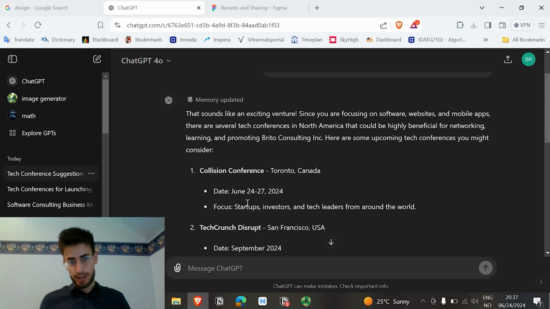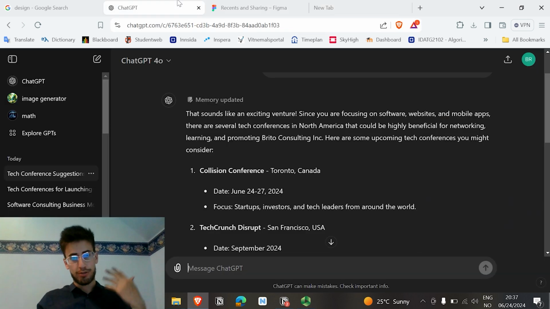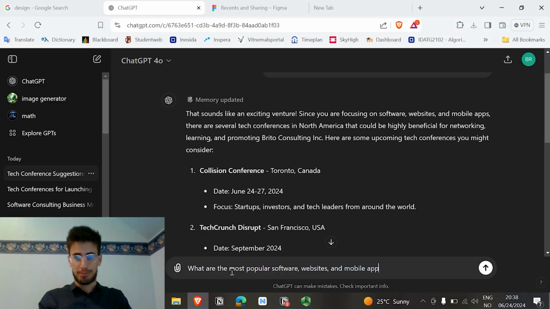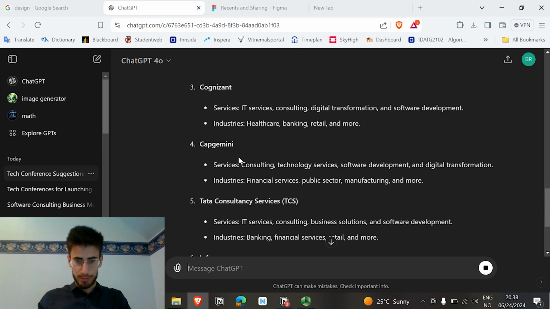Essentially take their design, change it, tweak it, and make it your own. So I'm going to open a new tab here, but before I do that, I can also just ask ChatGPT, what are the best consulting companies for software websites and mobile apps? And if it's popular, it's usually because it's the best. Usually. Accenture, IBM Global Services, Cognizant, Capgemini.